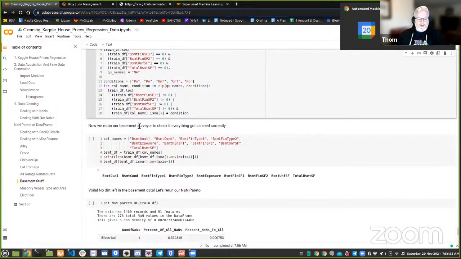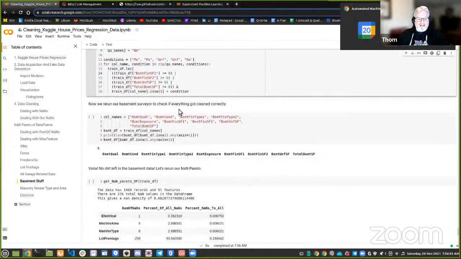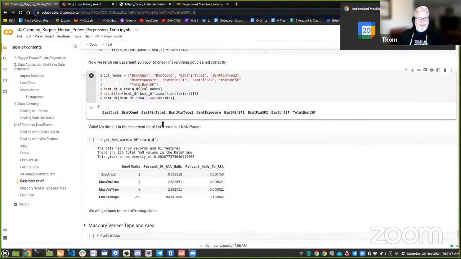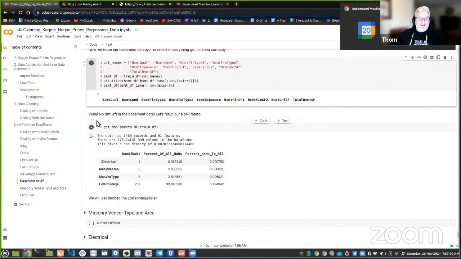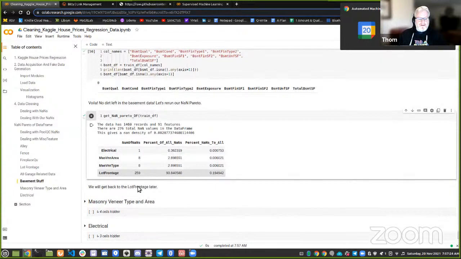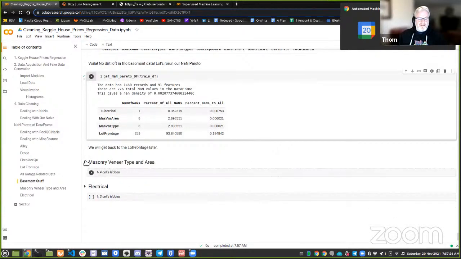Now, we rerun our basement surveyor to check that everything got cleaned correctly. And sure enough, there's not any case where we have nans in any line. Everything's been cleaned up by the logic we dictated above. And now, no dirt left in basement data. Let's rerun our Pareto. We only have these three more to do. These three were very similar to what we've already done. And this lot frontage, that's the one left to do the imputation with, the predictions.